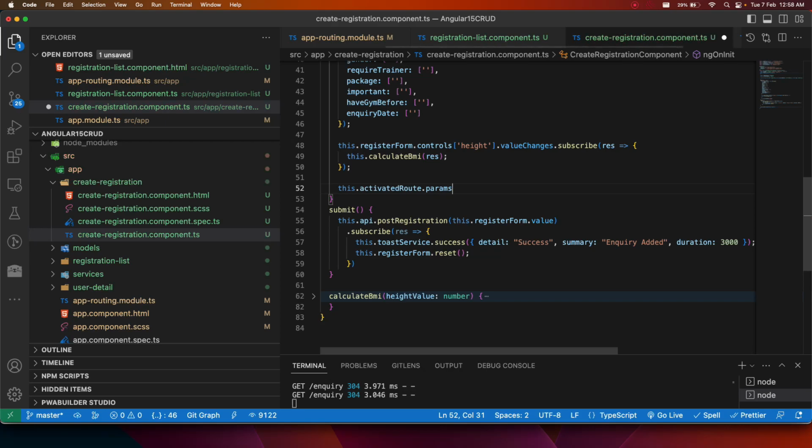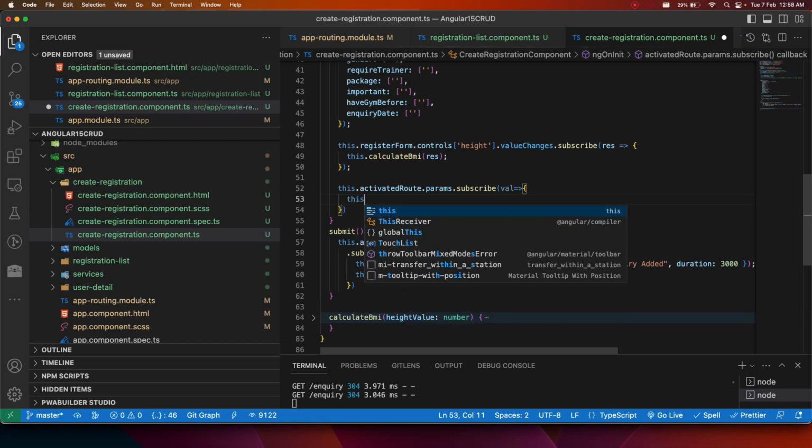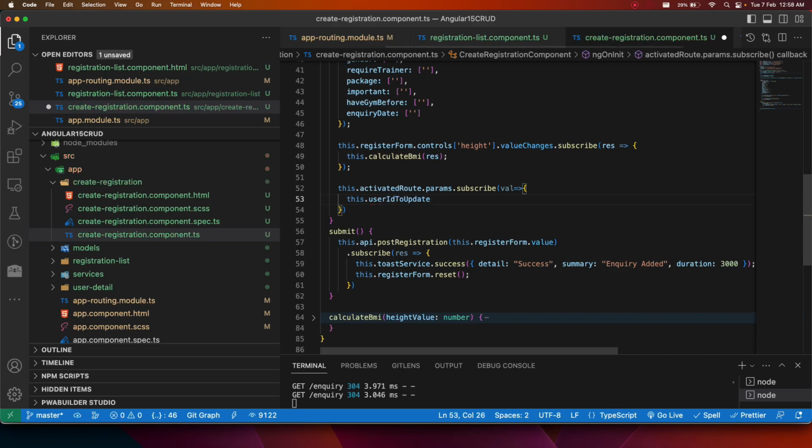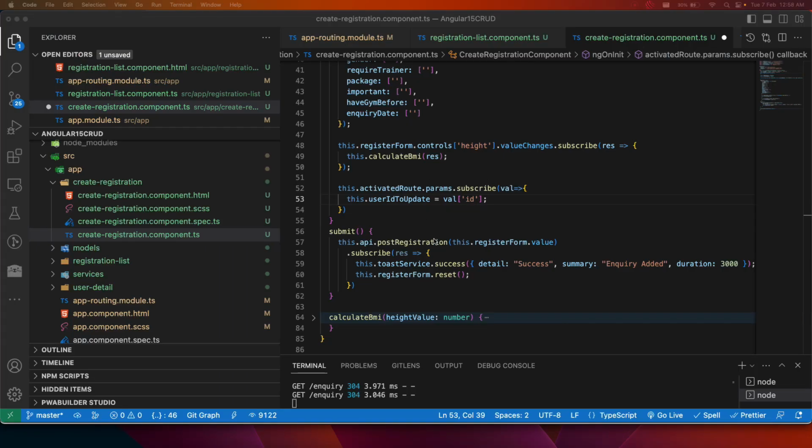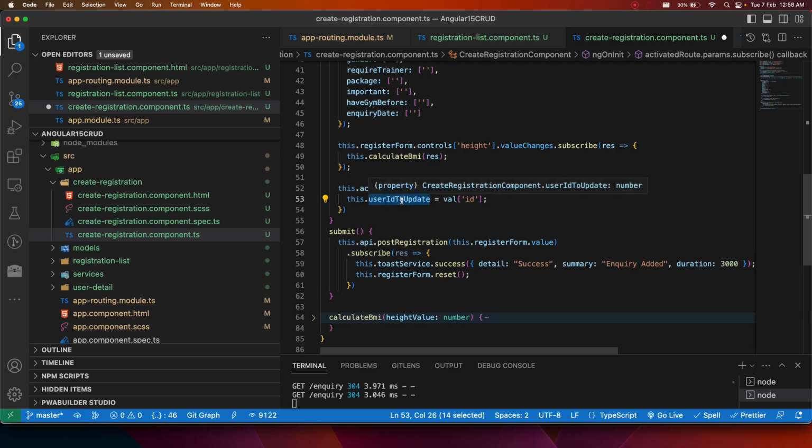Okay, parents dot subscribe. I can subscribe to this value, and inside this I have a value. This value will hold my ID value. So now what I can do is say this dot user ID to update will be equal to your value. What does that ID look like? So inside this I will extract that ID, which is this 2.